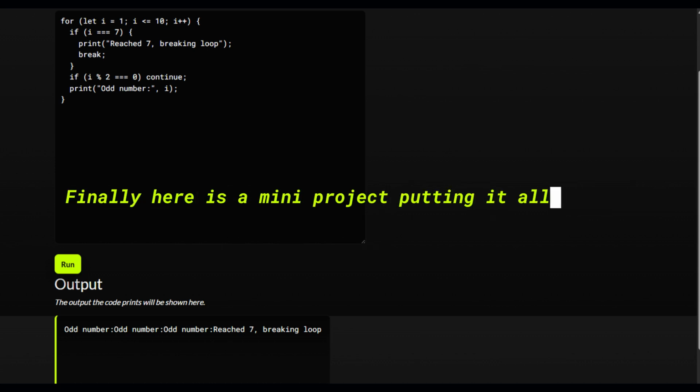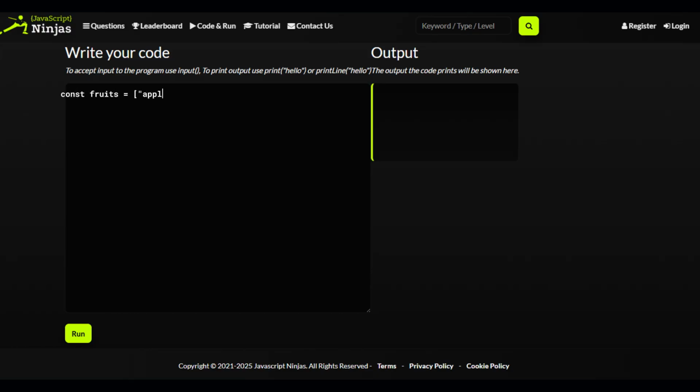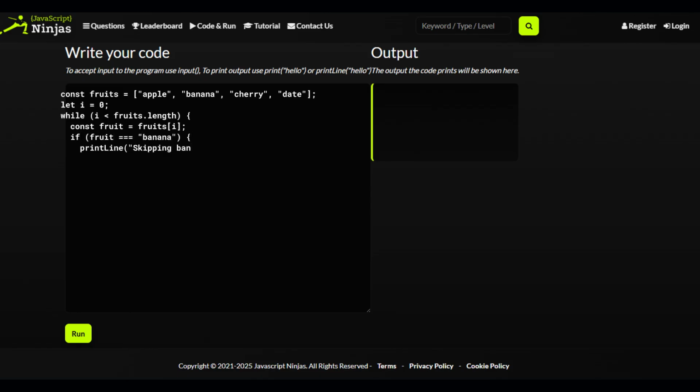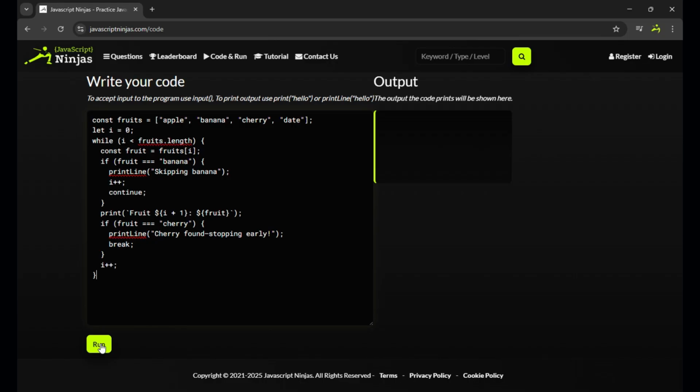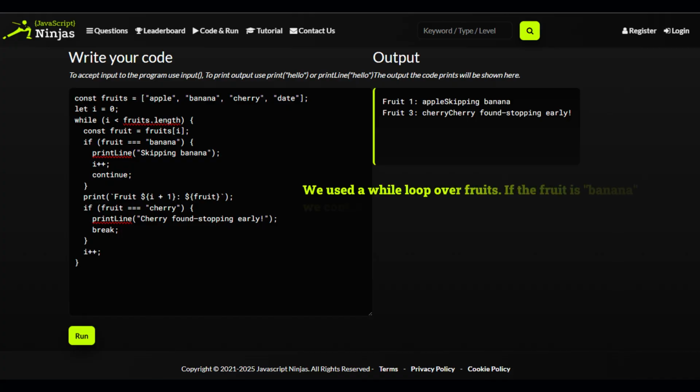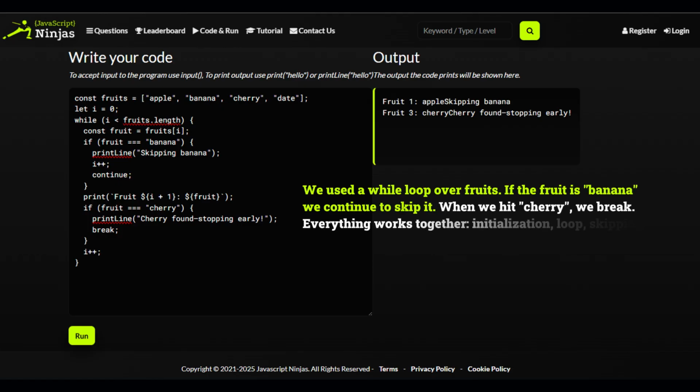Finally, here is a mini project putting it all together. const fruits = ['apple', 'banana', 'cherry', 'date']; let i = 0; while (i < fruits.length) { const fruit = fruits[i]; if (fruit === 'banana') { println('skipping banana'); i++; continue } print `${i+1} ${fruit}`; if (fruit === 'cherry') { println('cherry found, stopping early'); break } i++ }. We used a while loop over fruits. If the fruit is banana, we continue to skip it. When we hit cherry, we break. Everything works together: initialization, loop, skipping, and exiting early.